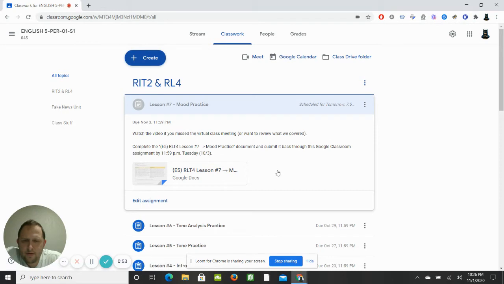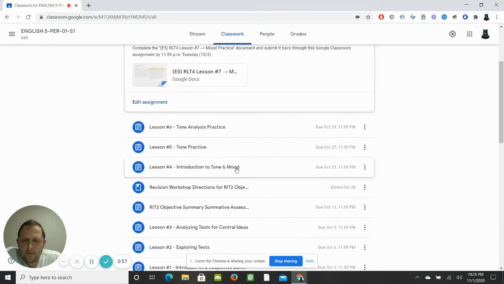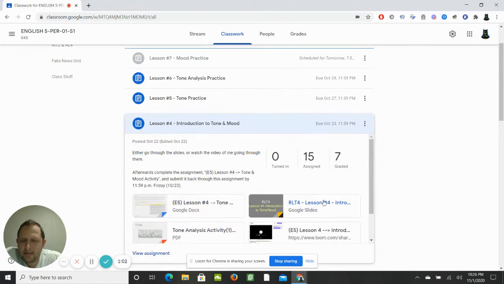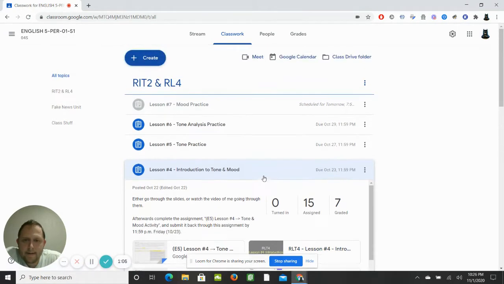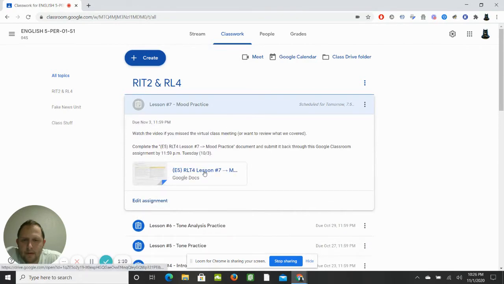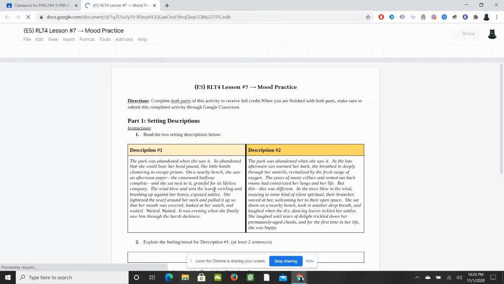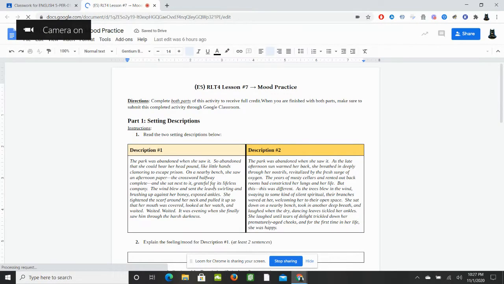Just a quick reminder though, if you need a refresher on what mood is, go back down to lesson 4, Introduction to Tone and Mood, and inside the slides, we spent a considerable amount of time on mood. So just in case you need to go back there. All right, so lesson 7, you'll have this document. It'll make a copy of it for you.